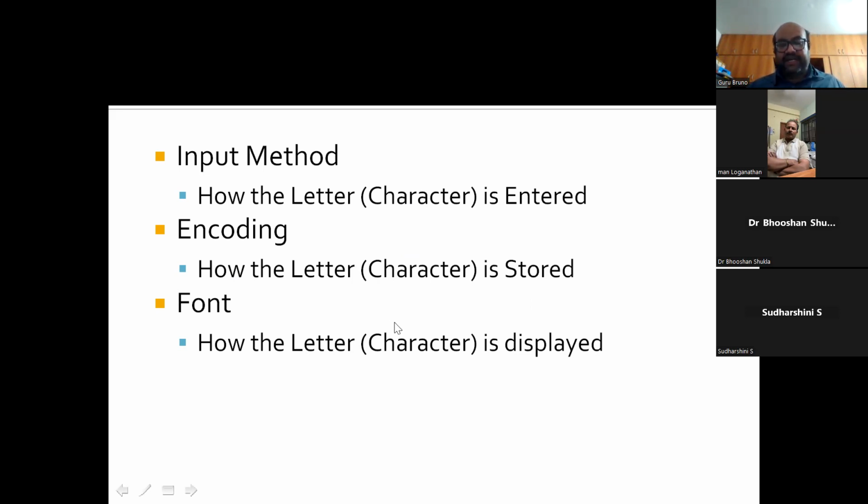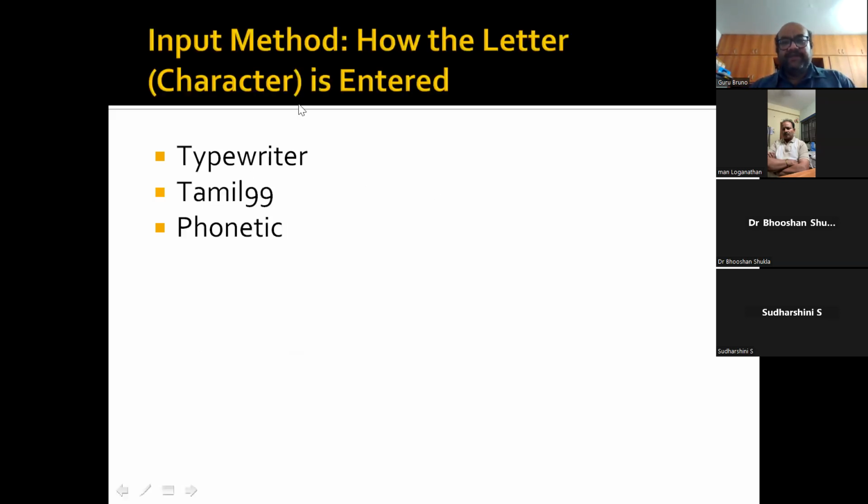and say, "Sir, Unicode font cannot be used." No, not at all. Whatever be the font, you can save it in Unicode text. Before going to that, we will just see a brief history. So how do you type Tamil or any regional language?